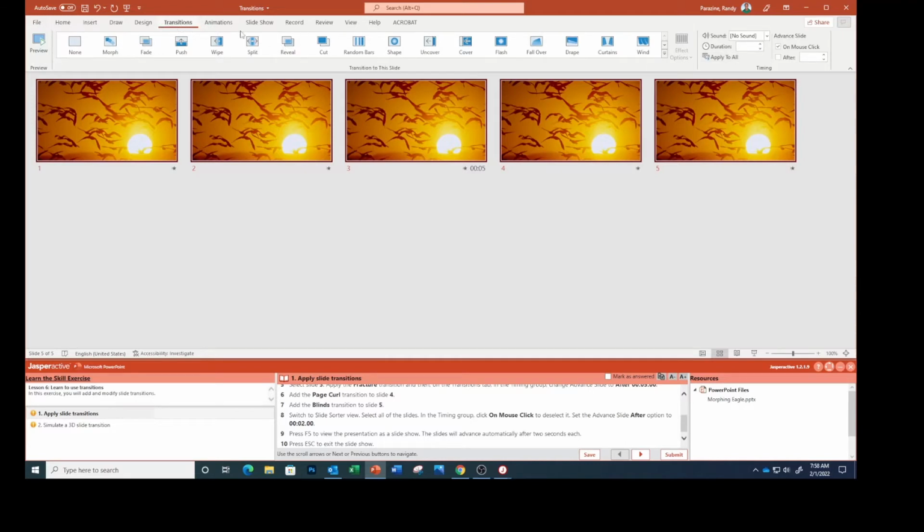So you got to go back to the transitions. We want to deselect right over here on the mouse click. Set the advanced slide after position to 2 seconds.